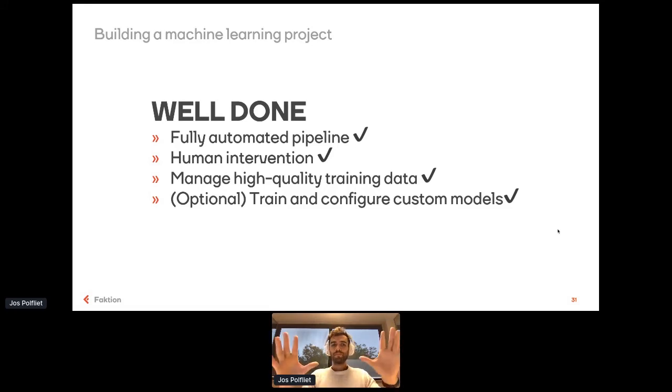So we're done. We have a fully automated pipeline. We have human intervention, we have training data, and we can train and configure multi-tenant custom models. It's fully automated. So then you go to a client and you can say, look, I have a very successful pipeline. Everything works. We've worked through all the problems. We've been working on this for 2-3 years. Our models are state of the art.